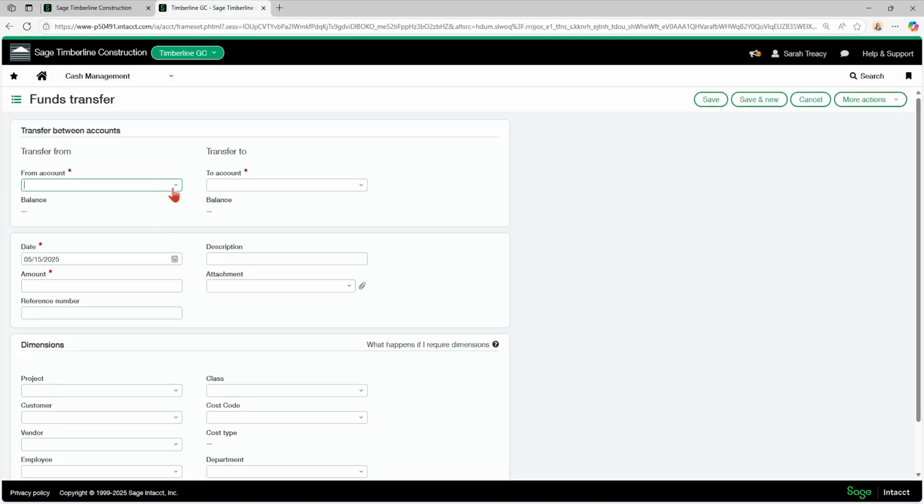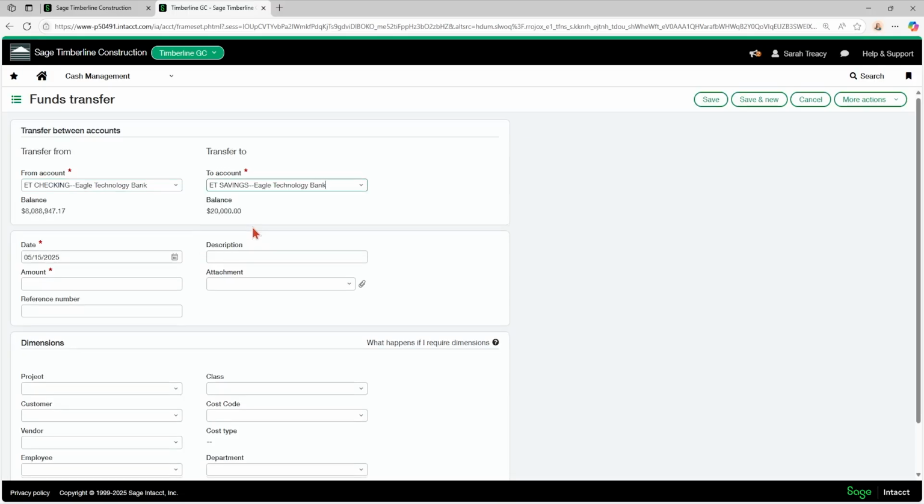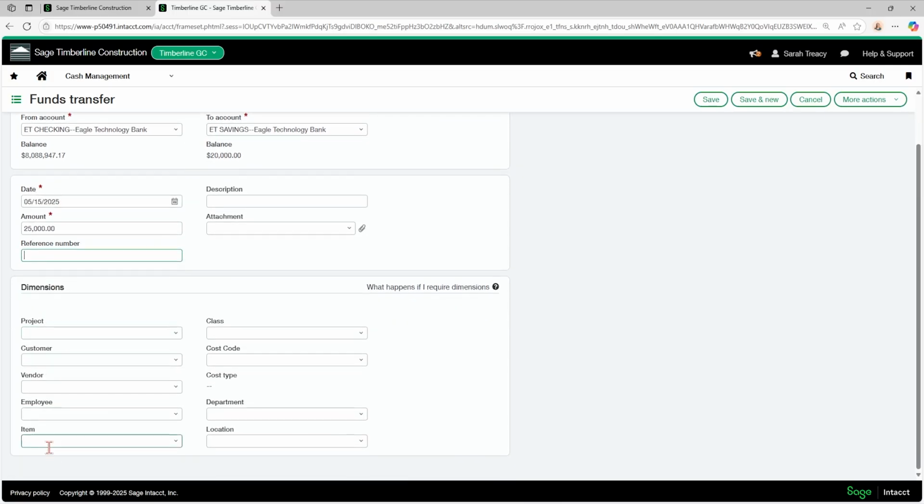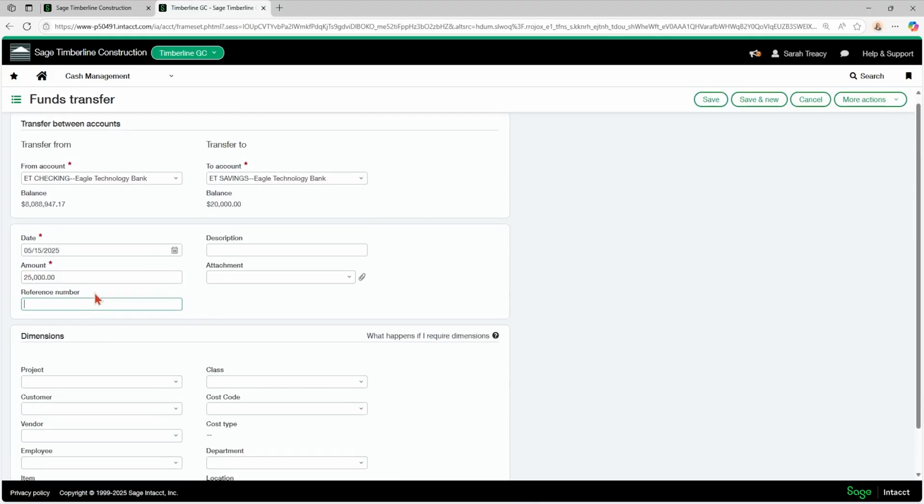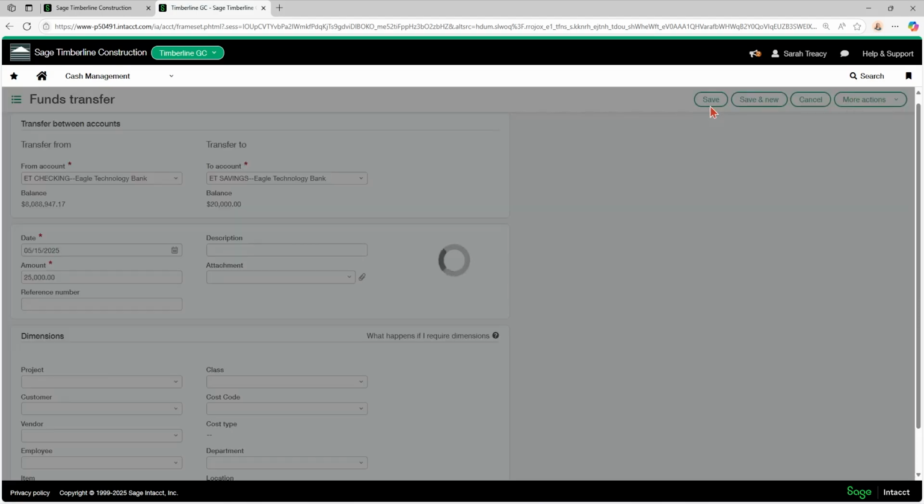I'm going to go in here and I'm going to transfer money from my checking account to my savings account. So I'm going to transfer $25,000 on today's date, and I can put in any of the coding that I want here for this transaction. So really simple to just do that funds transfer within the system. So I'm transferring $25,000 from ET checking into ET savings, and I'm going to hit save, and it's as simple as that.